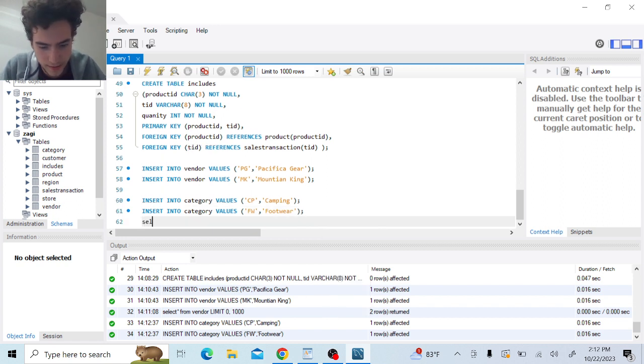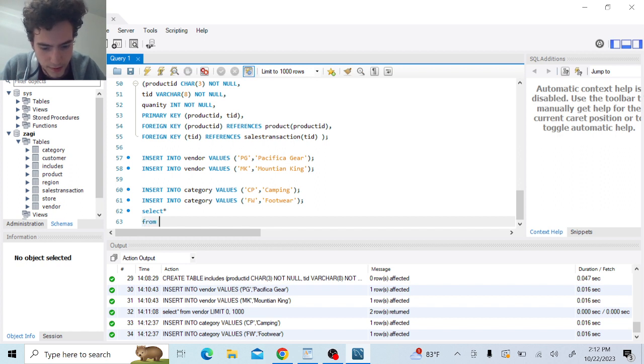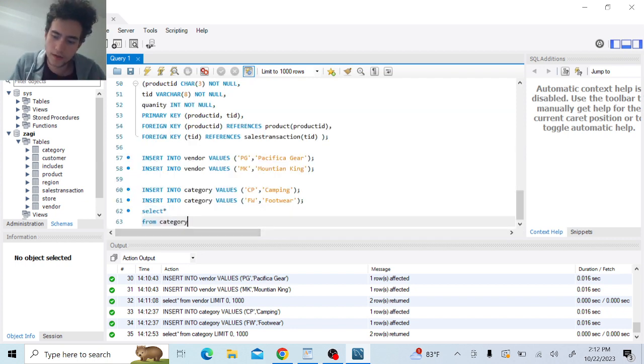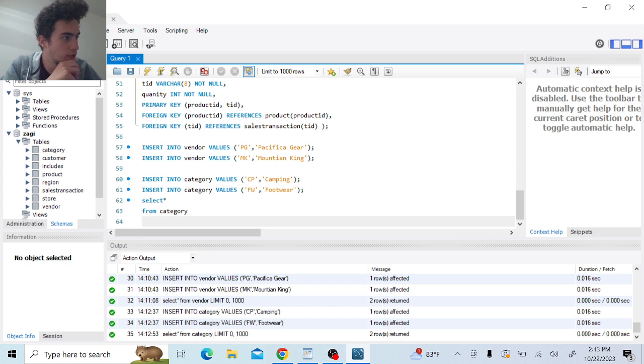Just to check, select star from category, highlight. And this isn't the only way to check. It's part of the requirements to show you the other way, which I will do later on. Okay, insert. We got 6 values. It looks like, yeah. Insert into product values.